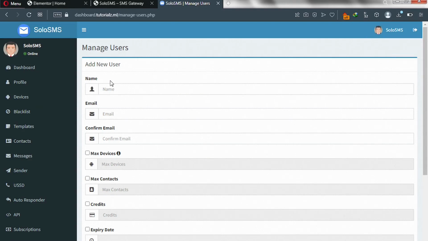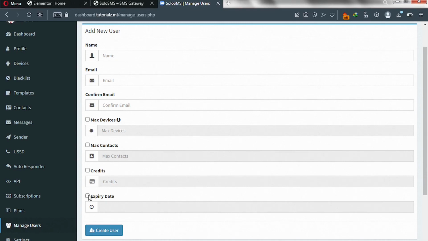You can manually add a user onto your platform by entering their name, email, and then you enter the same email to confirm, and then assign the number of devices they can link to your platform. You can assign the number of contacts they can upload onto your platform. You can also assign credits to this user, and then you can equally assign the expiry date for this user. After that, you click on create user, and that is if you want to manually add users to your platform.